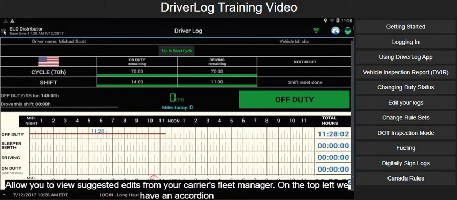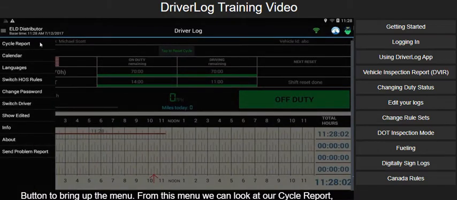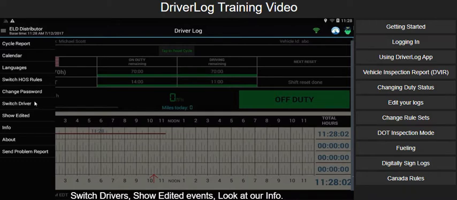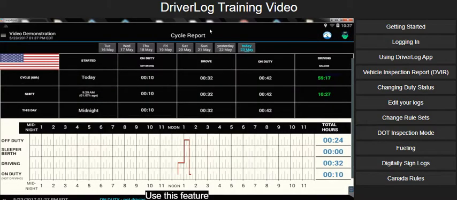On the top left, we have an accordion button to bring up the menu. From this menu, we can look at our cycle report, our calendar, change languages, switch HOS rules, change our password, switch drivers, show edit events, look at our info, find our version, and most importantly, send a problem report. First, the cycle report. Use this feature to look at past events in your cycle.